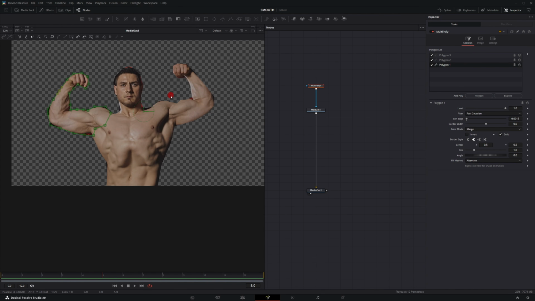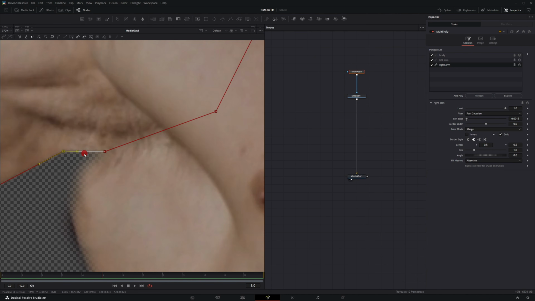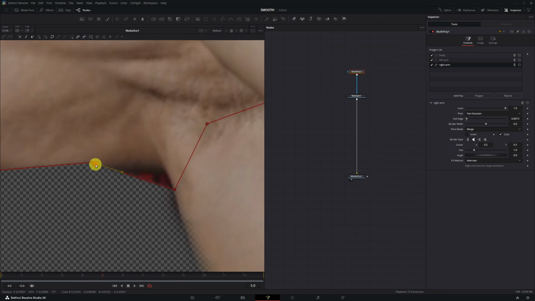If you're using a multipoly node and you want to be more organized, you can double click on the name and change it to something else. I'm just typing right arm. So I put in right arm, left arm, and body. It's not necessary, but it helps with organization. Now, if you complete the mask and you zoom in here, you see this little gap of space, so you can easily reshape the mask to correct that.